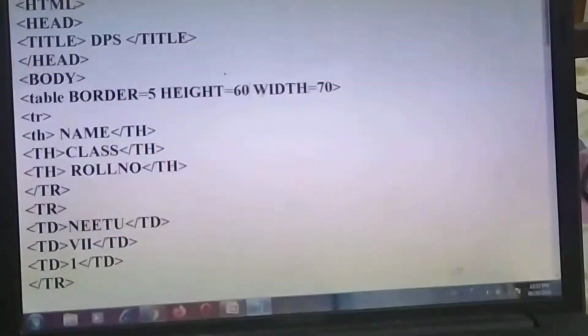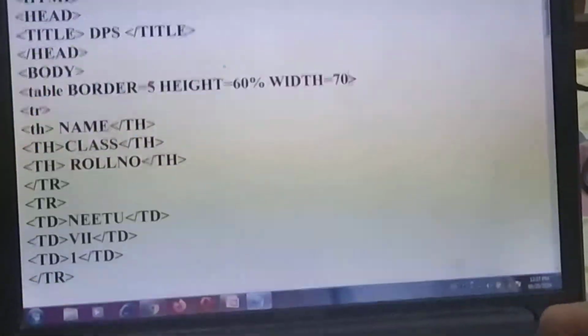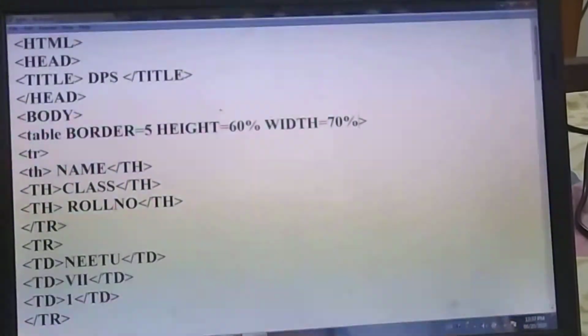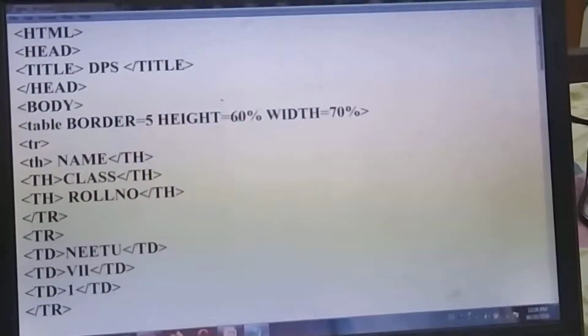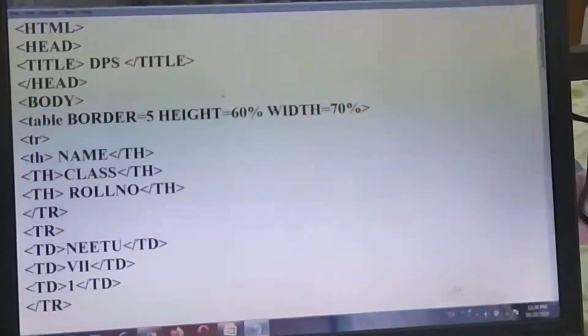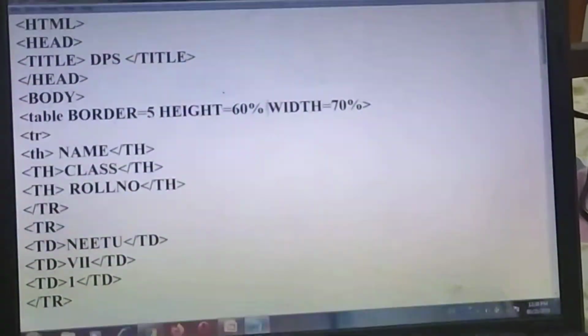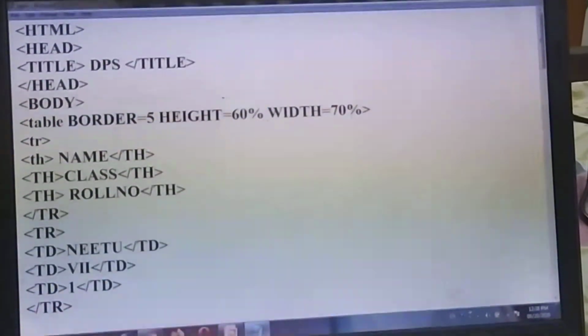If I write percentage here, see what will happen. 60% and 70%. Now I am going to save it. Now you can see the changes. This percentage value is covering the window part, height 60% and width 70%. So if I give a simple value, it is in pixels. If I give a percentage, then it takes 60% and 70% of the window, right?